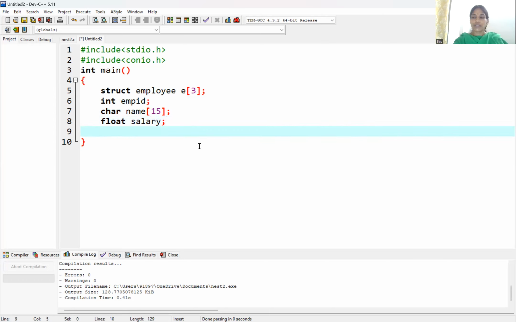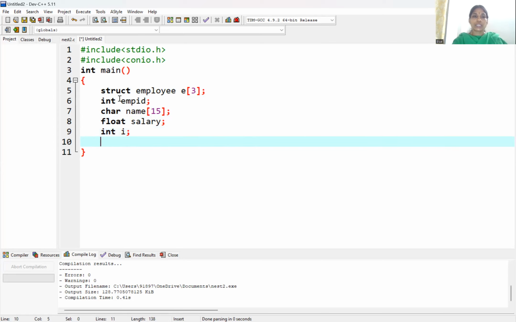Salary, which has decimal places, so I am taking salary here. Next, I am taking the looping variable for iteration. For iterating, we need to store 3 records in one particular structure, so I am taking the array size as 3 and one looping variable.